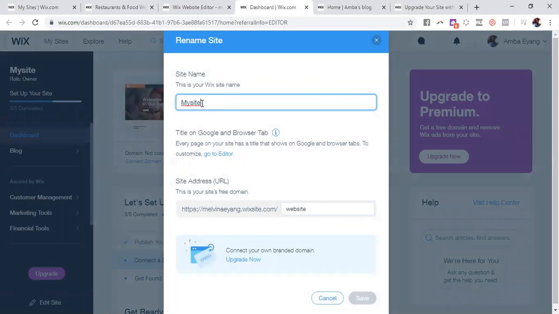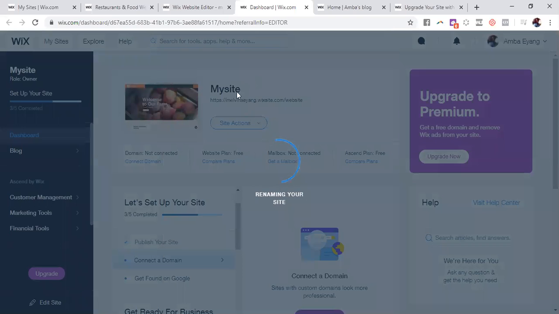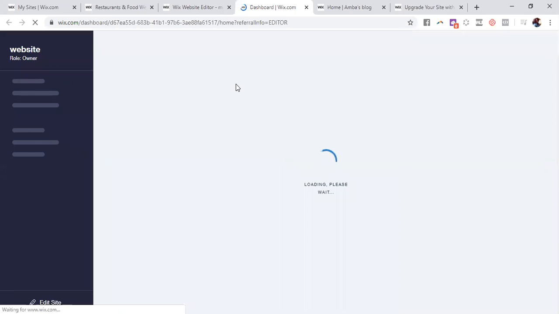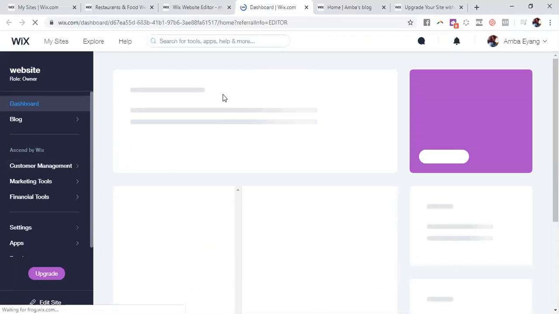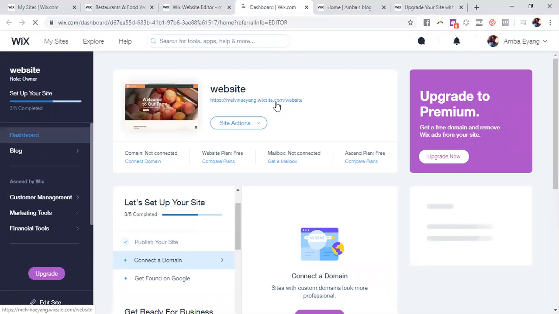So we don't want it to be called my site. We want to call it website. And we click on save. So it's going to be called this and website. All right. Please don't forget that because you're on a free site, you're like a subdomain under them. So your site is still going to be called wixsite.com.